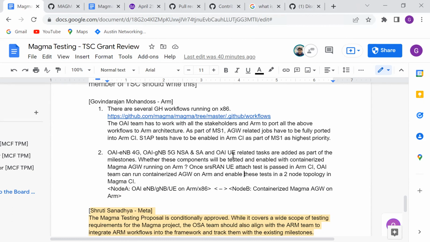Sure, Rafael. One question: I agree that you cannot work on the S1AP test and other things. But what you can think about is coming up with a test case where you test with OAI eNodeBs and gNodeBs for standalone and non-standalone feature sets. And if that is going to be a two-node topology like this, right?